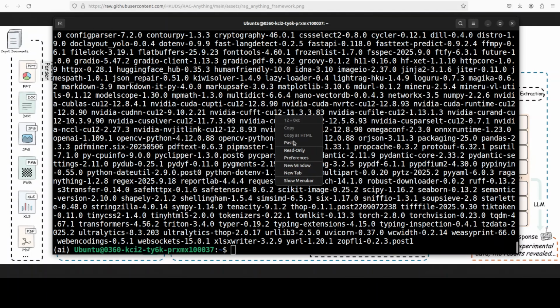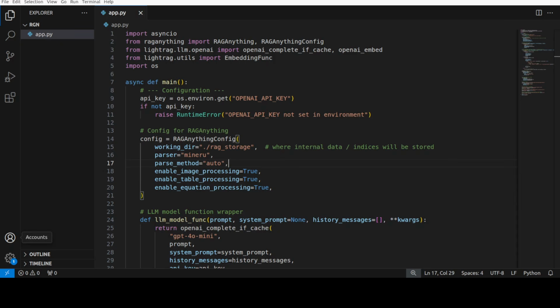And everything is installed. Next up, let's set our OpenAI API key. You can also put it in the .env file, but I'm just going to set it in the environment. Let me set it and clear the screen. Everything is installed, key is set, and this is the code which you can use in order to check this out.